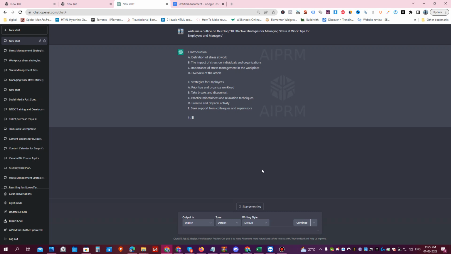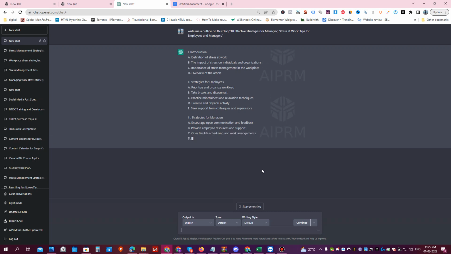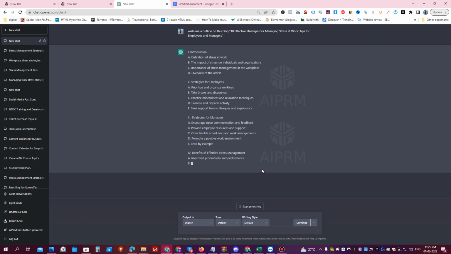Okay, so see, it is writing me subtopics like strategies for employees, strategies for managers, and it is giving some nice subtopics which will come under those. Now you can use ChatGPT to expand on each of these points, and this will help you to write a long article, more than 1,000 words and extremely in depth, and it will easily help you to get a ranking on Google. So let's just wait for it to finish.